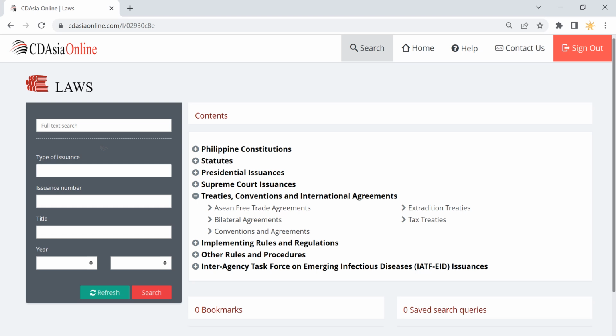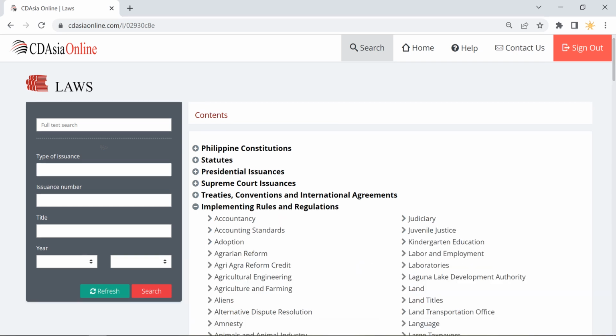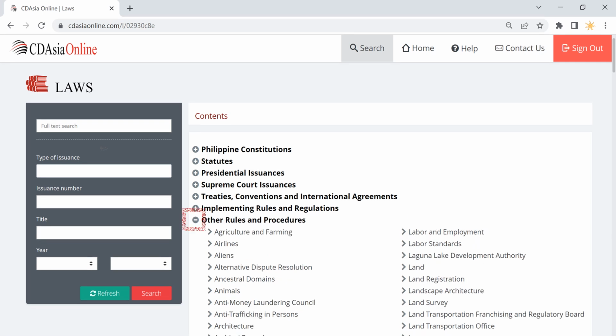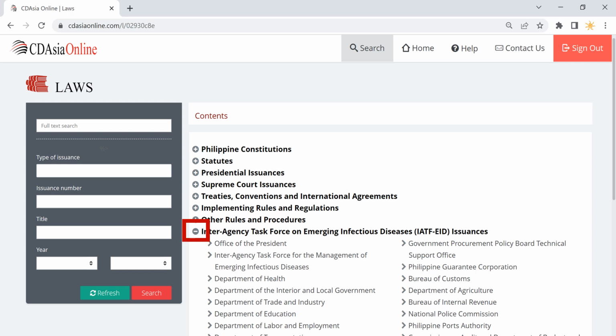The rules and regulations implementing legislation and executive issuances are also in the database. They are arranged alphabetically according to subject matter. The same is true for other rules and procedures. The issuances of the Interagency Task Force on Emerging Infectious Diseases, or IATF-EID, are the latest type of documents added to the database. The materials are arranged by agency.